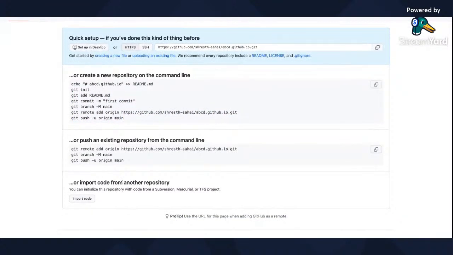If you want to push some existing repo from the command line, you can just quickly use these 3 steps. I already told you, git add means adding this. If you write git add dot, it will add all the files, whatever changes are present in your local, but this will add the specific files present in this specific repo. After that, you can push all your code changes together.